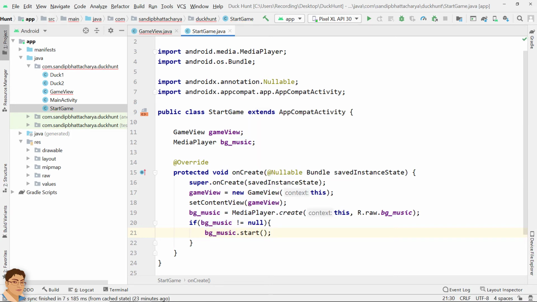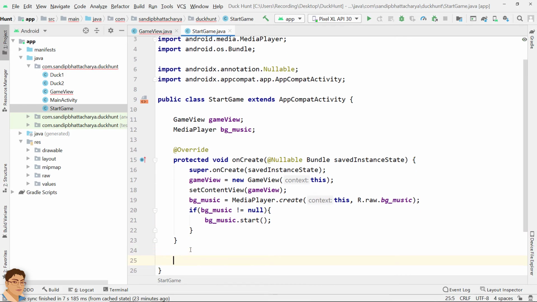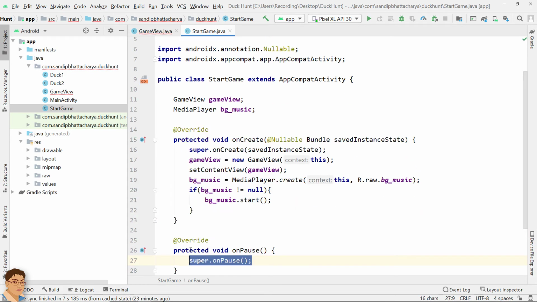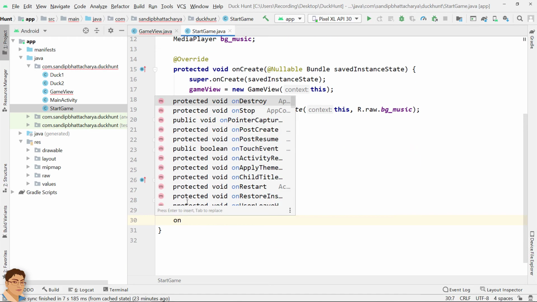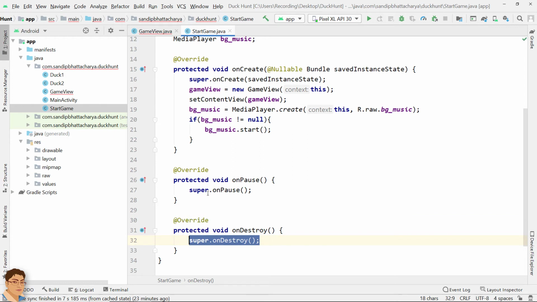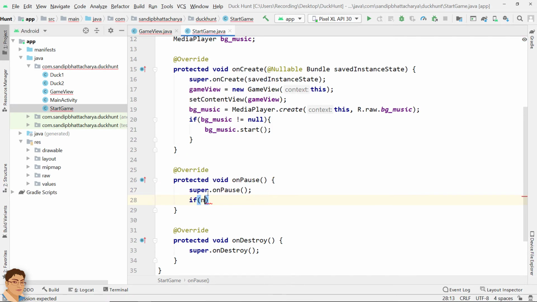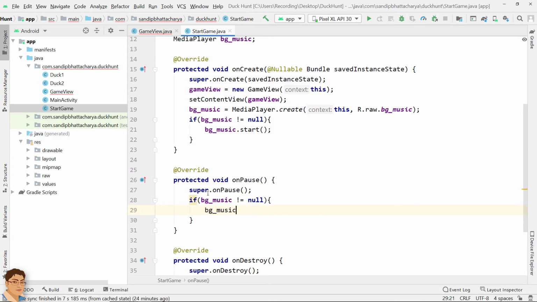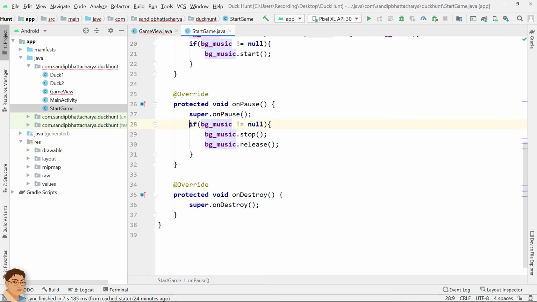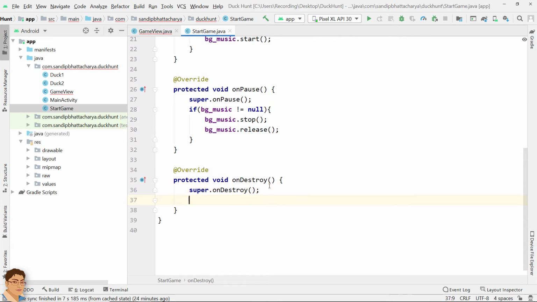Override onPause and onDestroy. Stop the music and release media player object there. If bg_music not equals to null, then bg_music dot stop and bg_music dot release. I will just copy this code and paste for onDestroy.